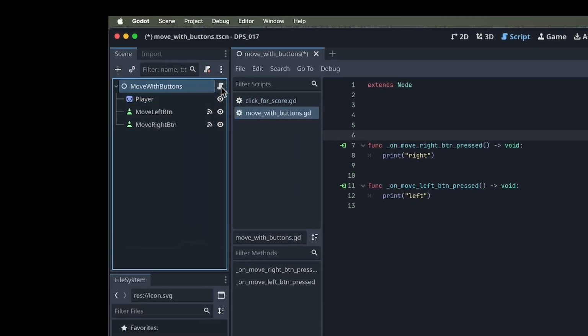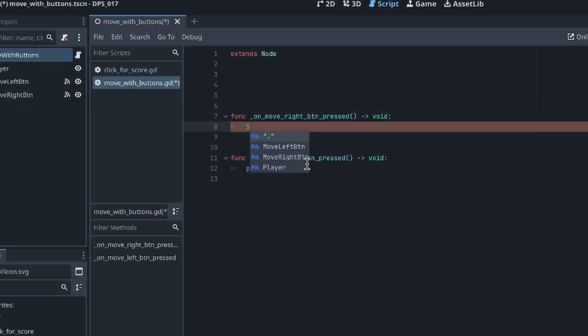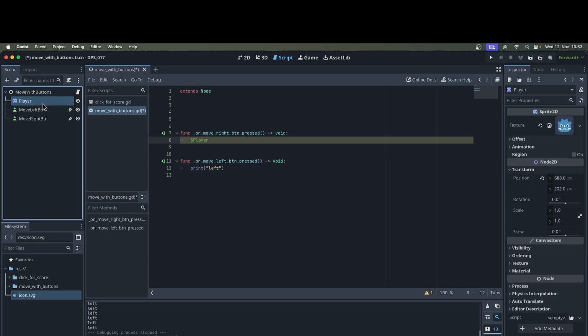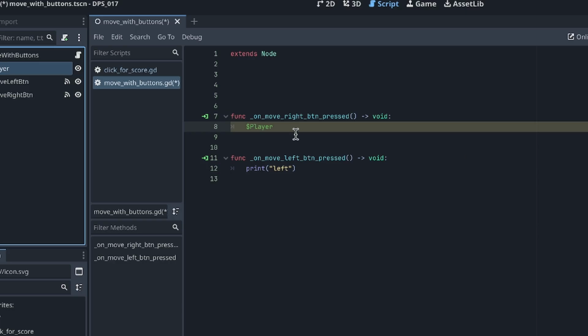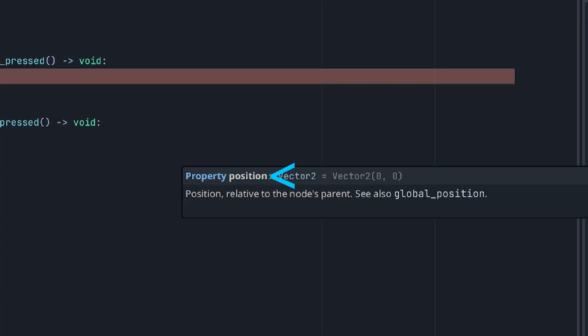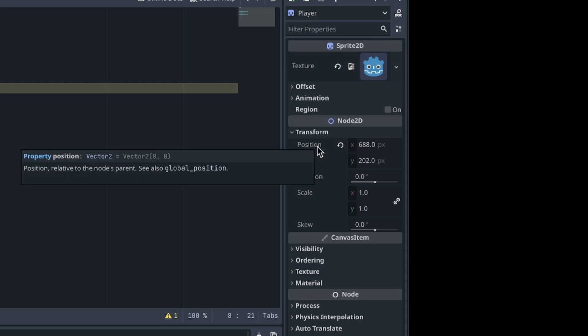As our script lives on the root node of this scene, we need to access the child nodes by using the $ sign and typing the corresponding name. We want to select the player, and to access properties inside of this player node, we need to use the dot operator and select the property we want. We need to type lowercase position to select this property, position. And now we need to know that a Vector2 type has 2 components, an X component and a Y component.